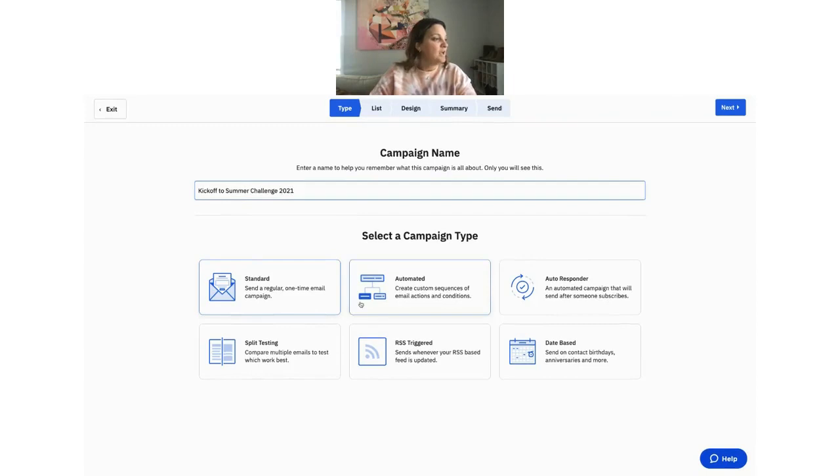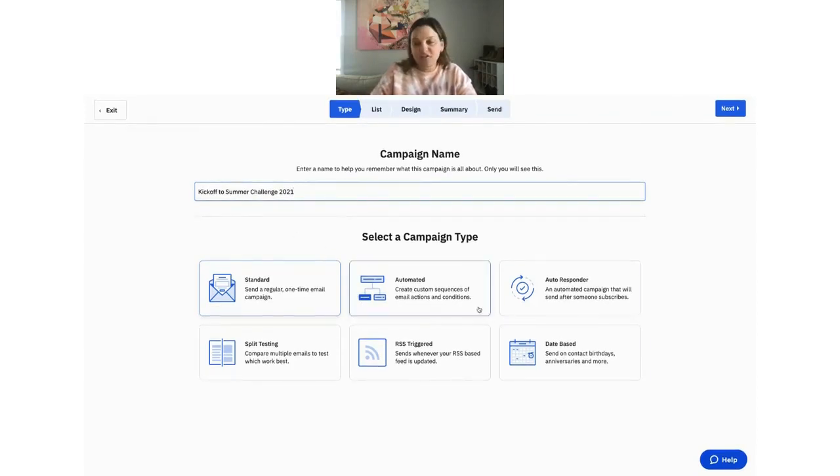2021. And you'll see here that we have 6 different types of campaigns. Today, we're going to focus on standard, but there are quite a few options. If you come across automated, autoresponder, or date-based, my personal recommendation here is to just go into automations. Autoresponder is going to be when somebody subscribes to a list. You'll typically send somebody through a welcome series, so you can do that in automations.